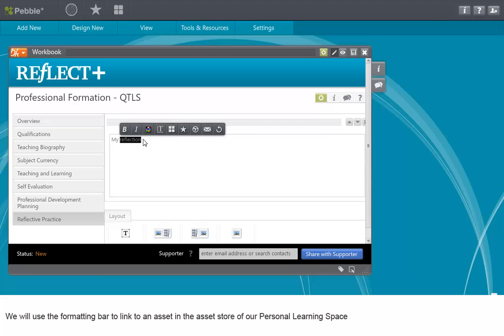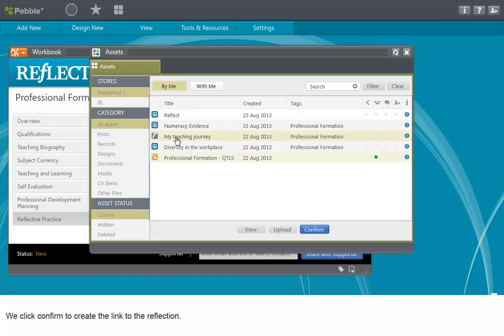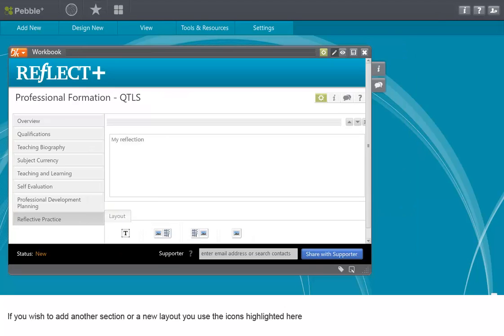We will use the formatting bar to link to an asset in the asset store of our personal learning space. In this example, we elect to link to a reflection created in our personal learning space. After selecting the asset we require, we can click Confirm to create the link to the reflection. If you wish to add another section or a new layout, you can use the icons highlighted here.